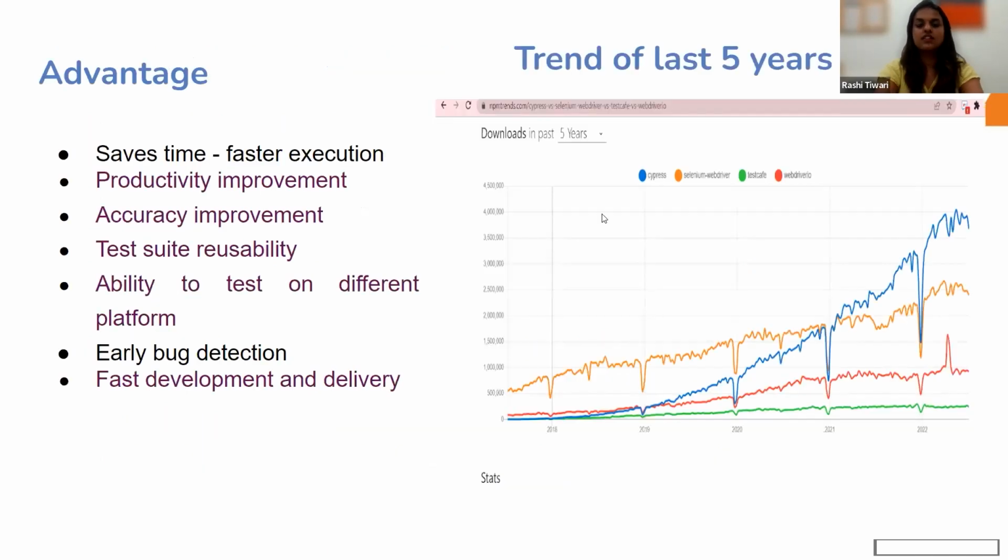Advantages. So the first thing I'll talk about is the trend of the automation tools. The green one is testcafe.io, the red one is webdriver.io, the orange one is Selenium, and the blue one is Cypress. So this is the trend of the last 5 years. We can see that in the last 2 years, Cypress has picked up really well, and it is being used widely nowadays as the demand for automation grows in all testing activities in any industry.